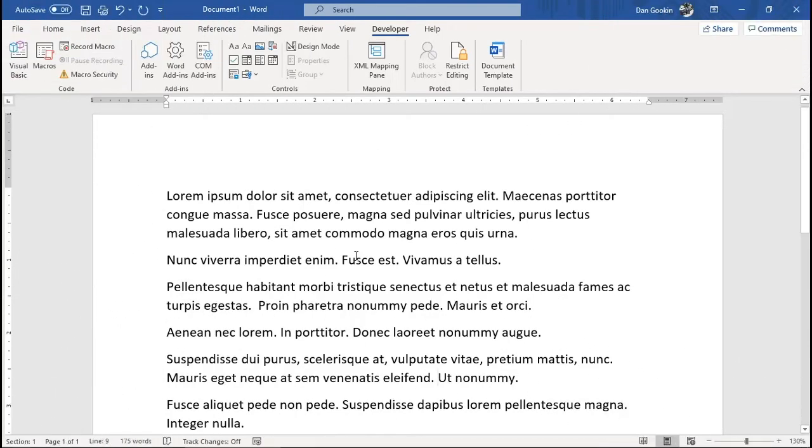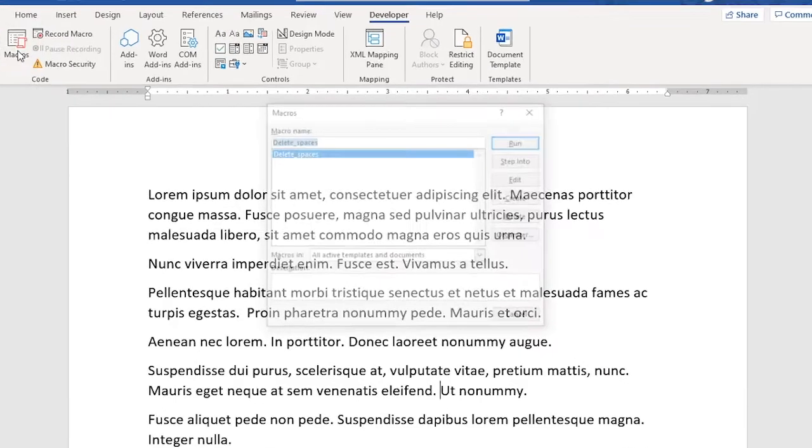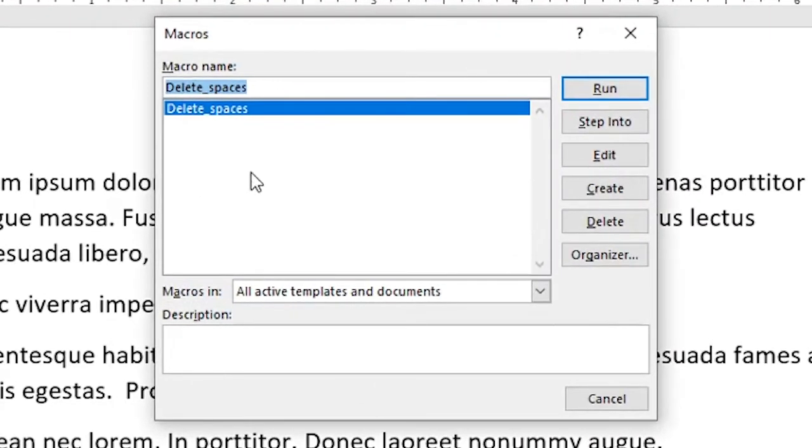To review recorded macros, click the Macros button here on the Developer tab. You see all macros associated with this document, which is just the one I recorded. You can record more here, but let me show you something. Click the Edit button.